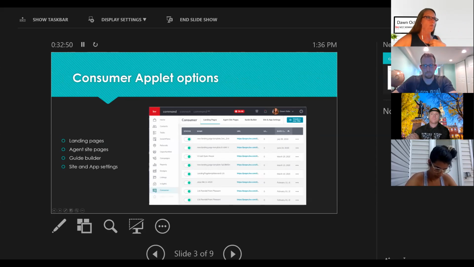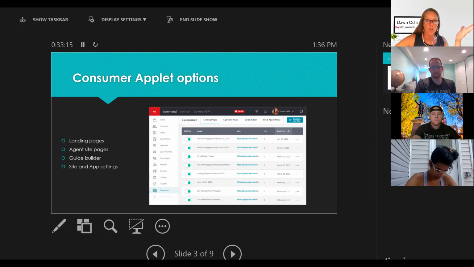And once you're in that page, you'll see on my screen, I have a lot of landing pages already done. And then there's also an area for your agent site pages, your guide builder, which connects you with your mobile app, and then your site and app settings. And then this is how you create a new site. The other thing I wanted to ask you, why would someone want to use a landing page? What do we use this for?